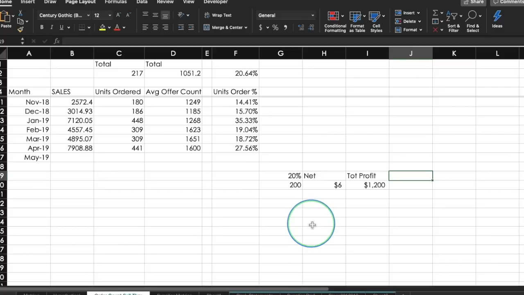That really allows you to start planning your business and figuring out which directions you need to go in. And you can change these numbers. Obviously, you could send in 2,000 units. And if your sell-through was still 20%, you would sell 400 of them. And with a net of $6, then you would net $2,400. And so on and so on and so on.